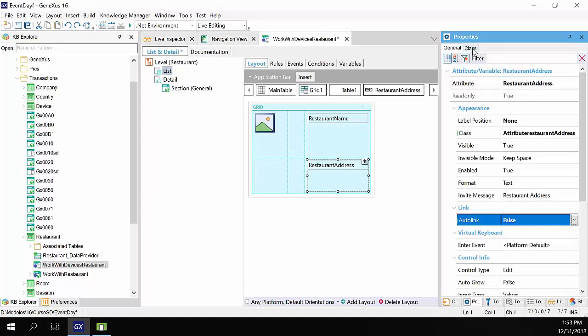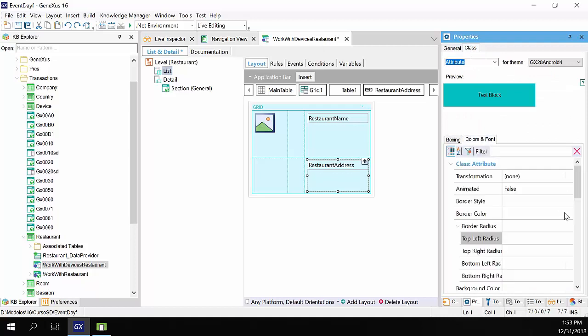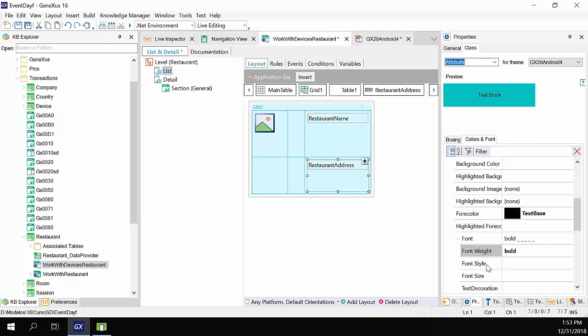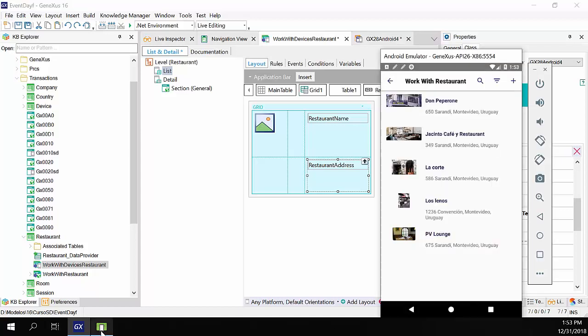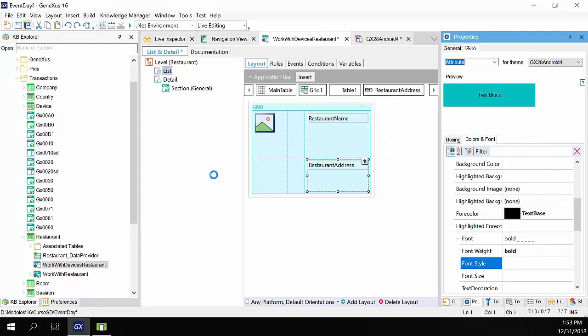We remove autolink. We don't want it to have the icon to go to the address. And we set font weight bold, and that's it. We already have the design, so we save and continue with the presentation.